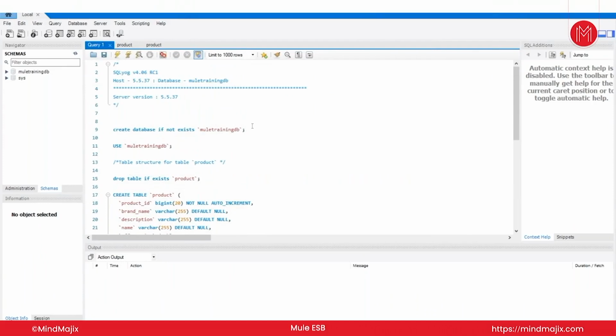Now you know already, if you want to fire any command, we need to select and execute that, right? If you want to execute all the commands, no need to select anything. Just directly execute. Click on this execute button. This is the execute button, right? So it will fire all the queries.